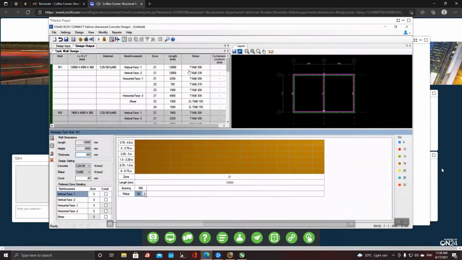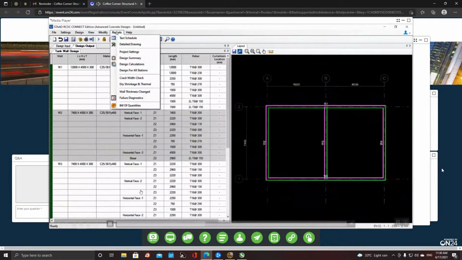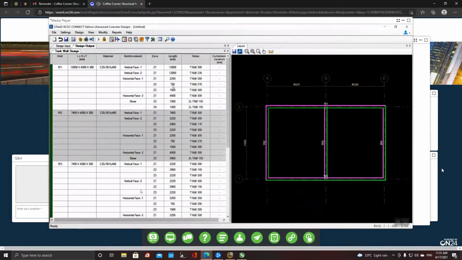Even after design, you can click on the right mouse button on any wall, and you can see this redesign option where you can modify the thickness, the reinforcement diameter, spacing, everything, and perform a redesign.